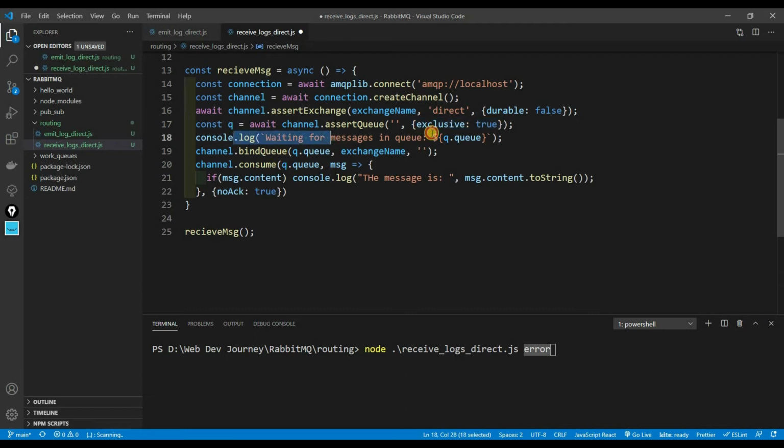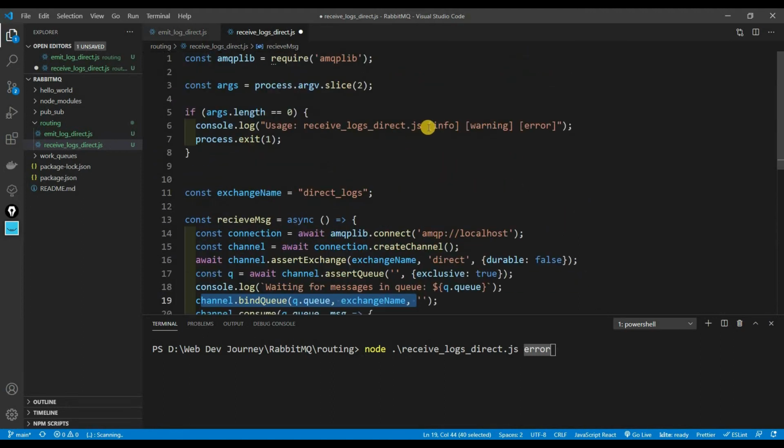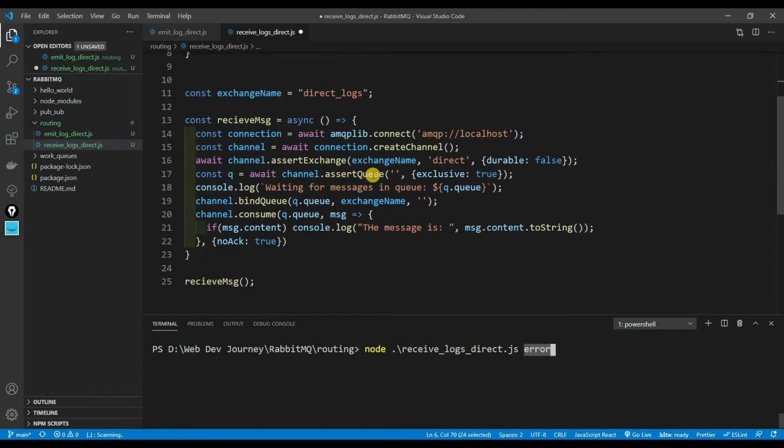And then we're going to console log our waiting for messages in the queue. And then this is where we want to bind it, right? But like I said, over here, they could literally put info, warning, and error all at once. So in this case, since they only pushed in error right here, what we want to do is bind the queue that we just created to the binding key of error.